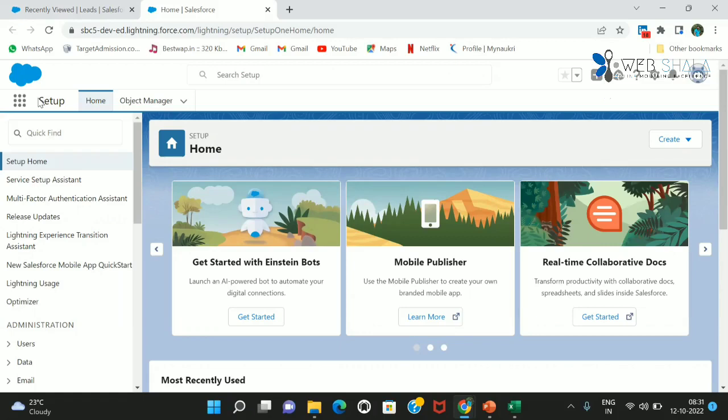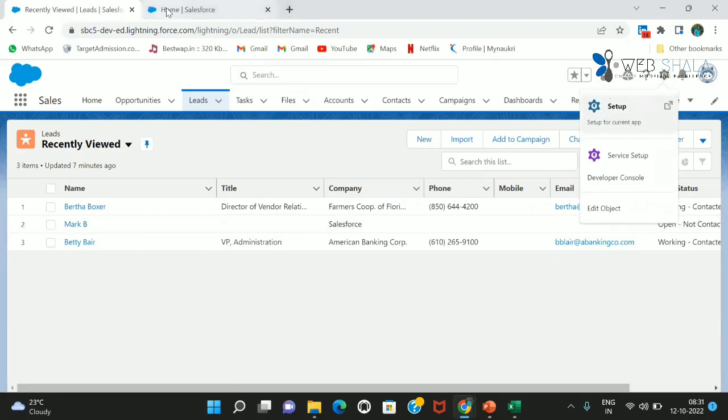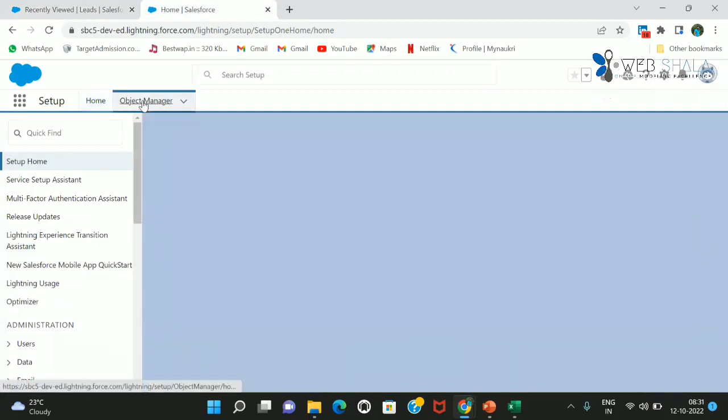As I mentioned, Lead is an object, and on this object we can have up to 500 fields. Now, how can I check those fields? How can I check the Lead object details? You just go to Setup. Click over here, click Setup, and you will navigate to this page. Once you come to this page, here is an option called Object Manager.